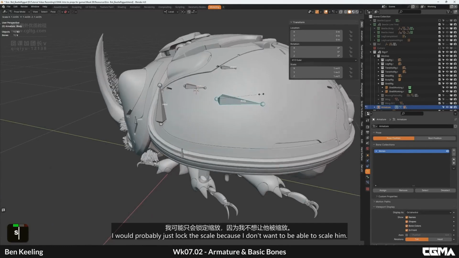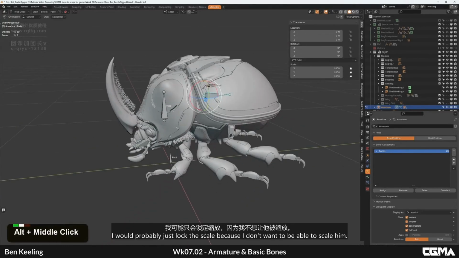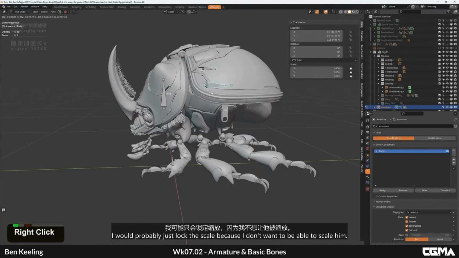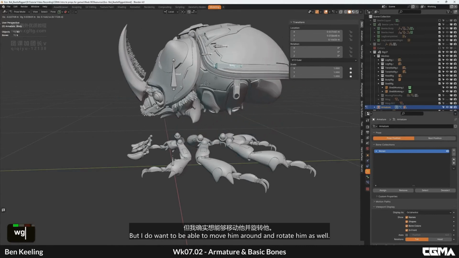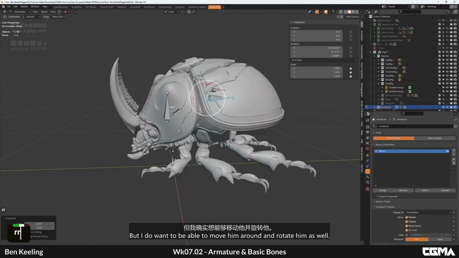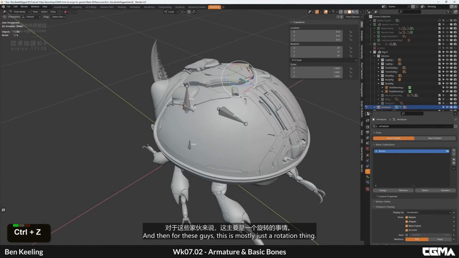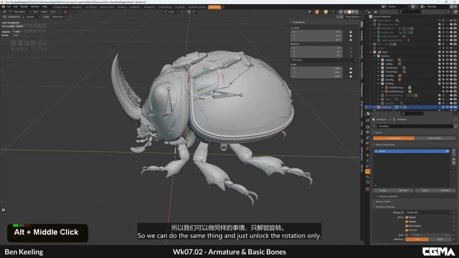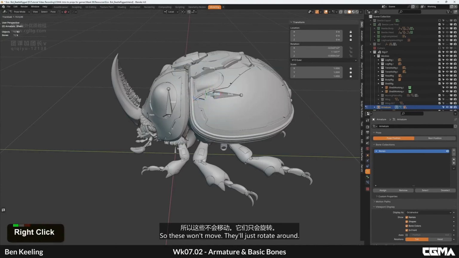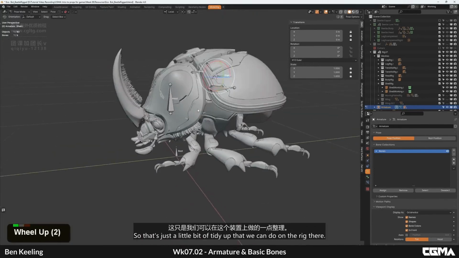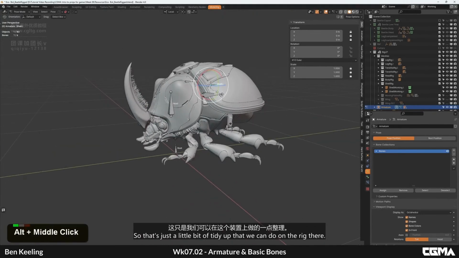For the body, I would probably just lock the scale because I don't want to be able to scale him, but I do want to be able to move him around and rotate him as well. And then for these guys, this is mostly just a rotation thing, so we can do the same thing and just unlock the rotation only. So these won't move, they'll just rotate around. So that's just a little bit of tidy up that we can do on the rig there.